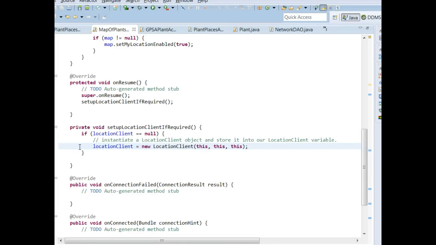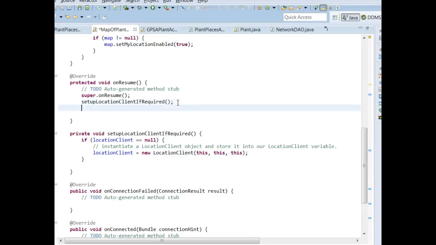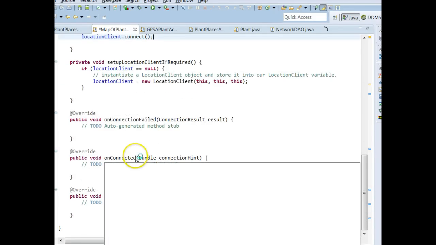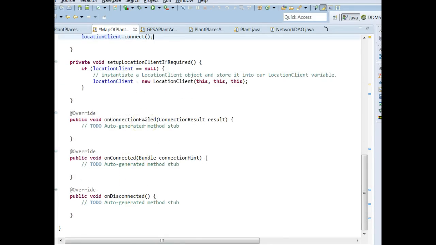The next thing that we need to do then is connect to the location client. And to connect to the location client, we can go back to our onResume method and simply say locationClient.connect. Now, what were those weird interfaces for? We had onConnected, onDisconnected, and onConnectionFailed. Those are called naturally in those different states: once we connect, if we have a connection failure, and once we disconnect.